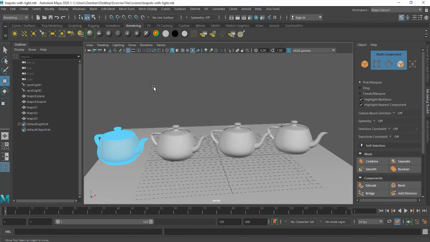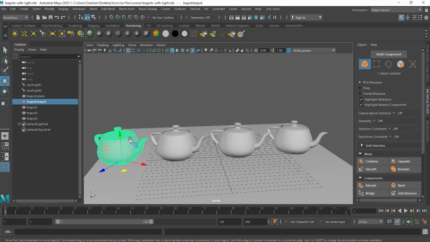So let's see one by one what we have. Let me turn on my object mode from here. First we will look into Maya software renderer's shaders. We have a lot of different kinds of shaders here. The first one we will apply on this teapot is basically the Lambert.